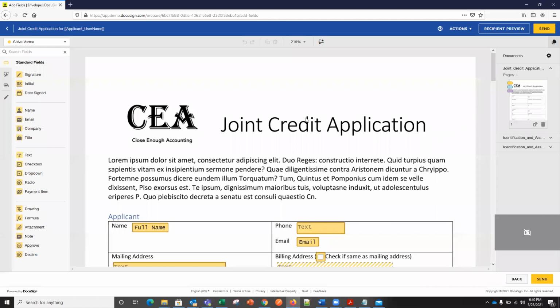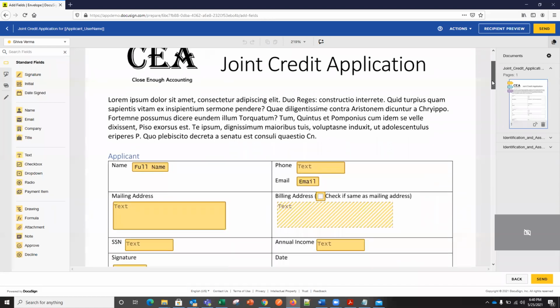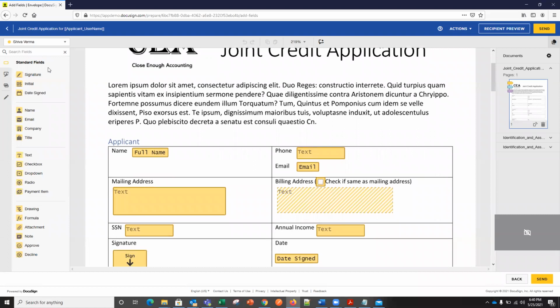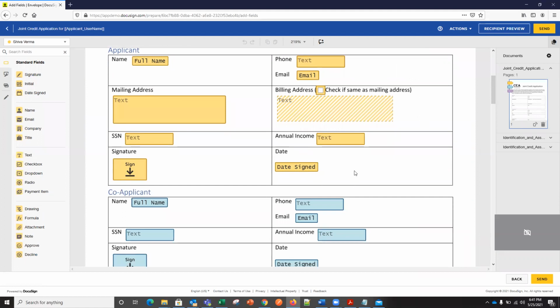Here in the form we can see we have tried to utilize the standard fields wherever applicable, like full name, email, signature. So from here I will be sending it for the signing process.